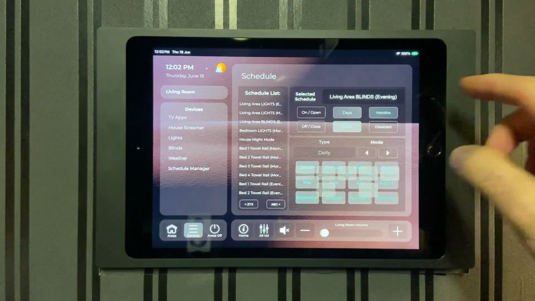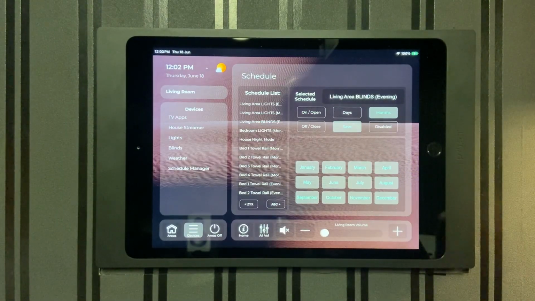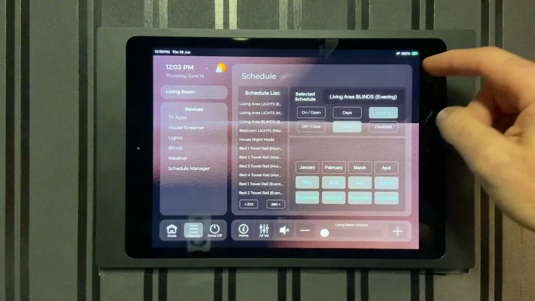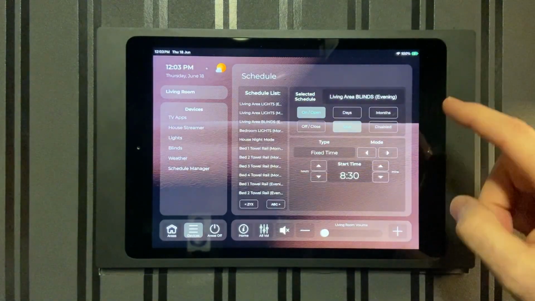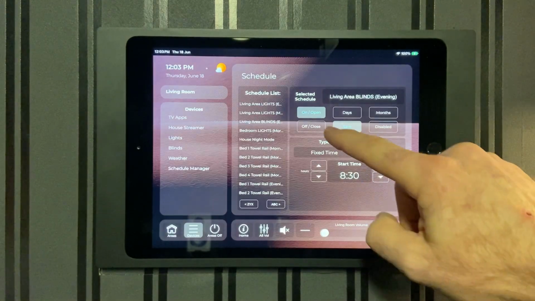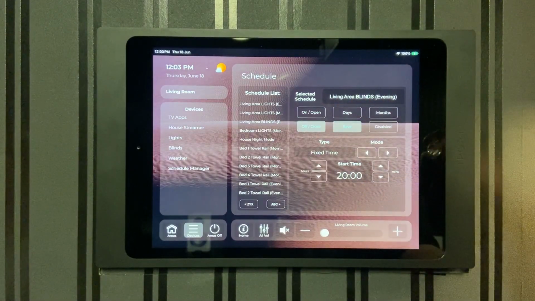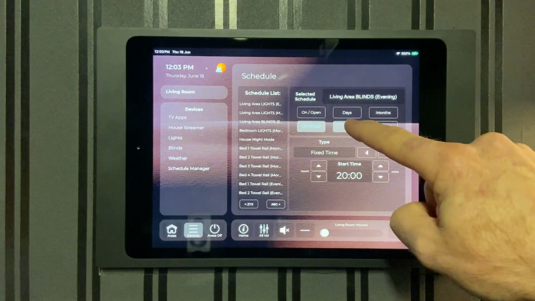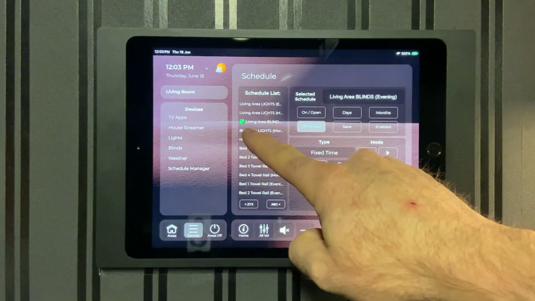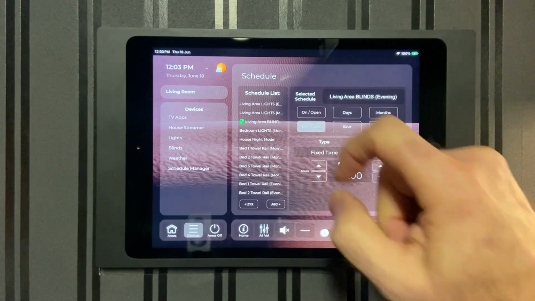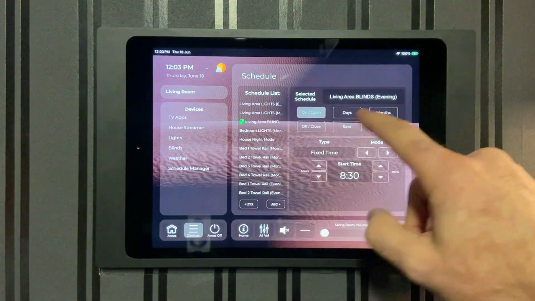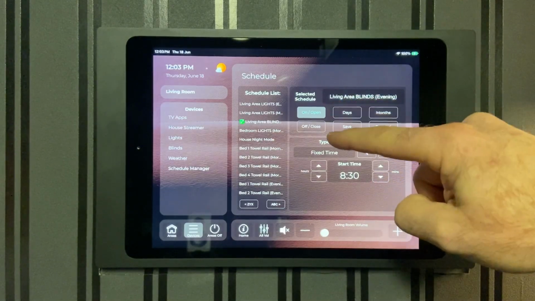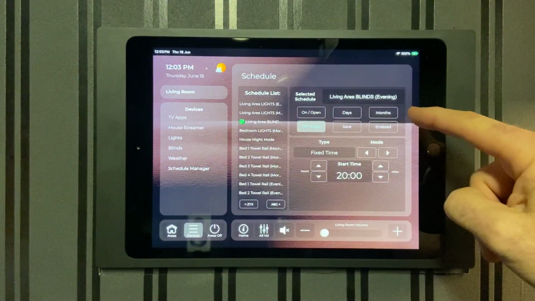We can also set the months. So if there's certain months of the year that you don't want it to do it, you can simply deselect them. So we have our set time, 8:30 in the morning, closing again at 8 o'clock at night. We enable it here and hit save. You can see by the checkbox that this schedule is enabled, and to check on it, you can simply tap on it. It shows you that it is looking at the blinds, and there are our settings.